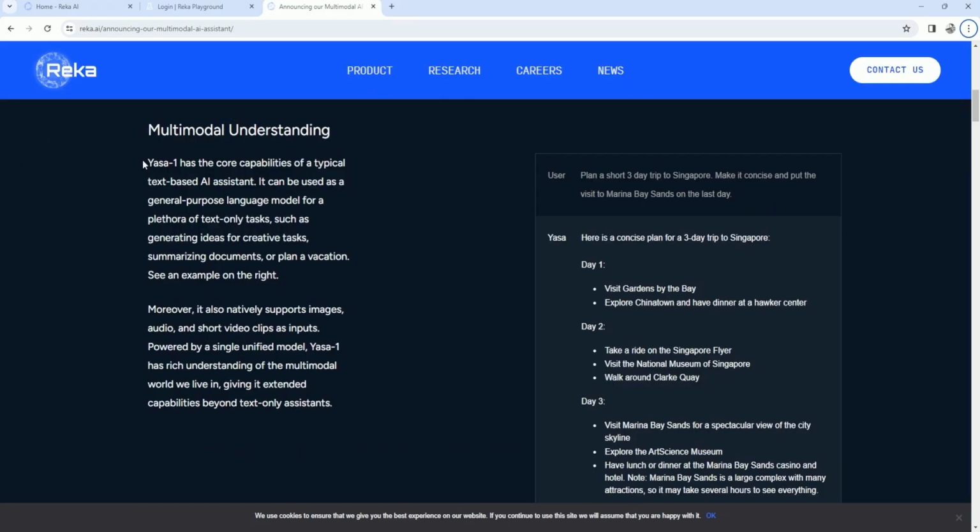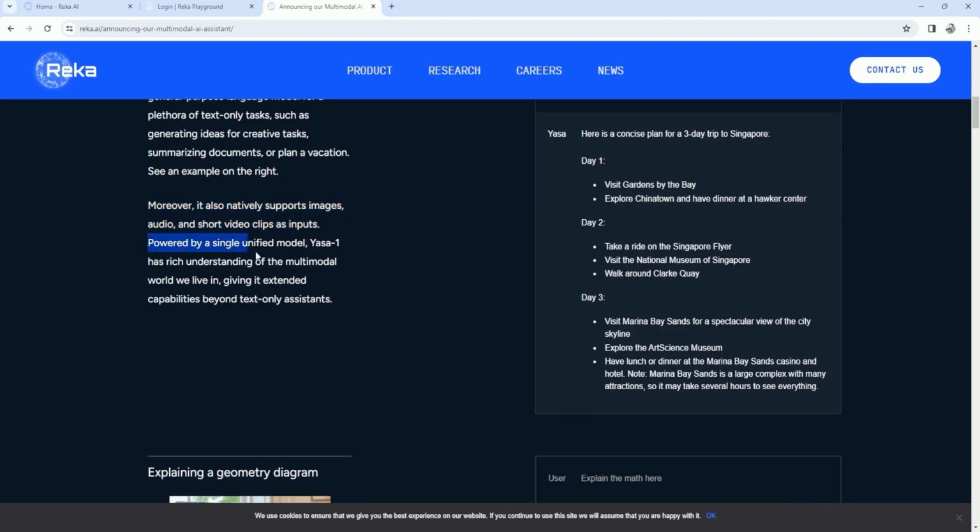So you can use the Yasa-1 model as a general text-based AI assistant, but you can also use images, audios, and short video clips as input. As far as I know, ChatGPT supports images, but audios and short clips are not supported. And all of this is powered by a single unified model, Yasa-1, which is huge because the only multimodal models we know right now are the ones from OpenAI, which is GPT, and the second one from Gemini itself. But neither of these two supports images and videos right now.